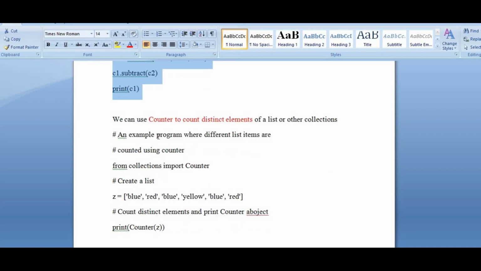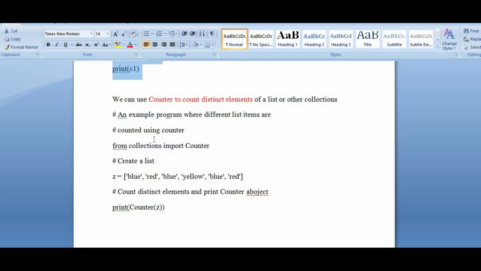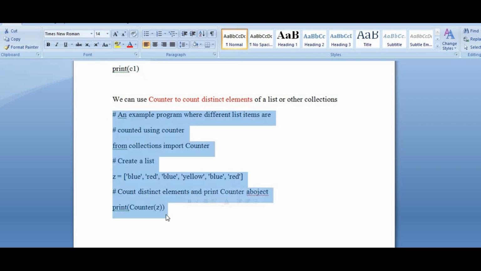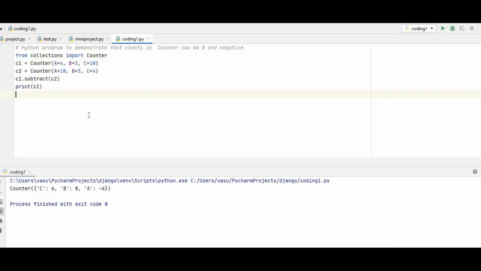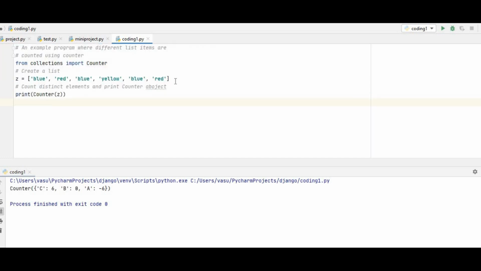And coming to count, you can also count the distinct elements. Here I have given distinct elements. In the before example, we gave only alphabets like A, B, C, right? Here I have given blue, red, blue, so different values. It will also count the distinct values, like how many occurrences of blue. So here blue is 3, red 2, blue 2, like that. So the number of occurrences it will give you like this.